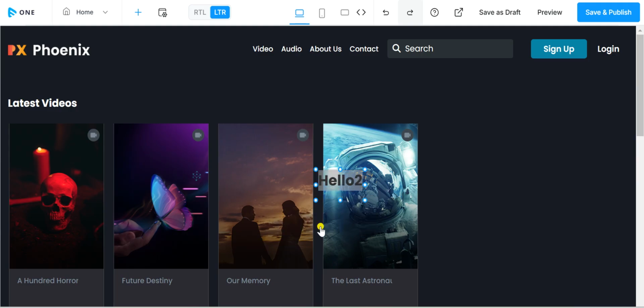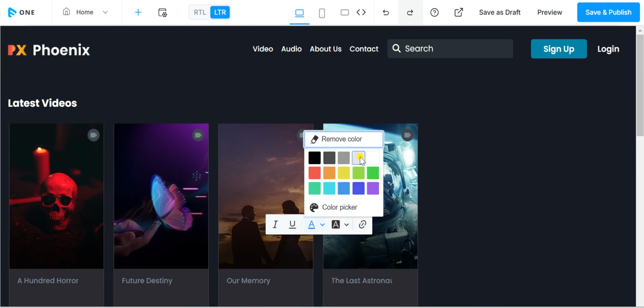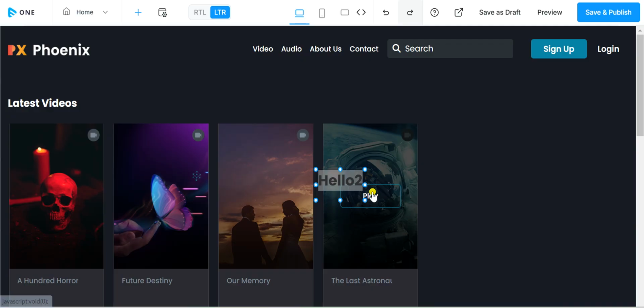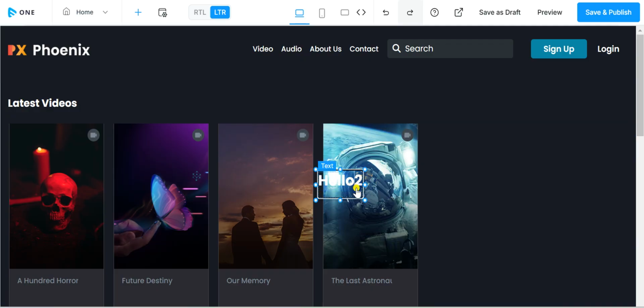You can change the text color. You can change the text style. So here you can select a color for your text, and if you want to highlight it, you can just highlight the text.